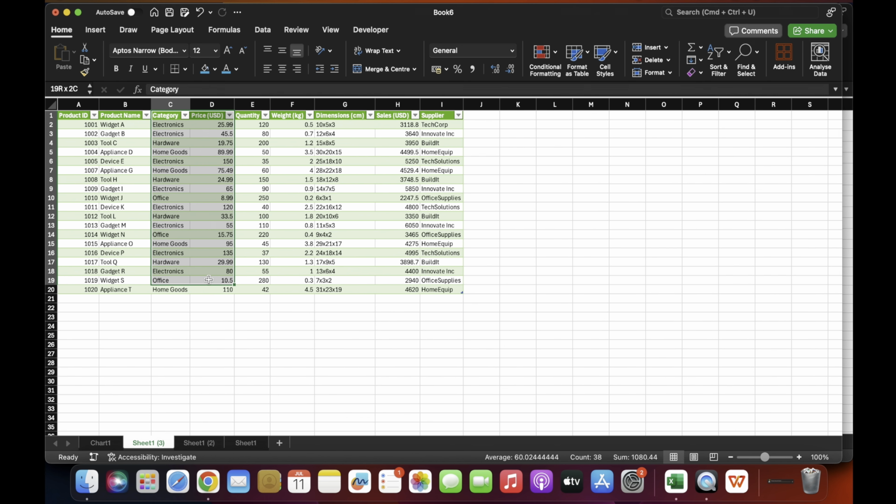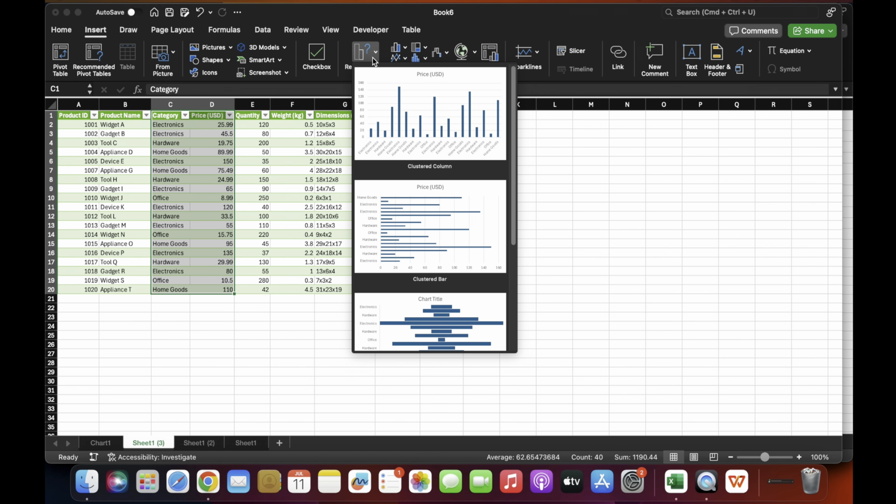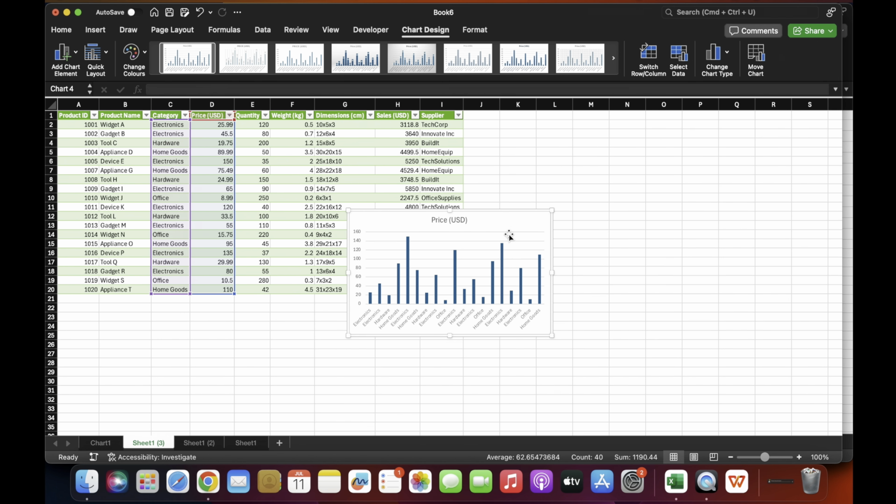Let's create a pie chart or any chart to showcase category-wise price, so that we can do from here. So this was the quick overview of how we can use Microsoft Power Query Editor.